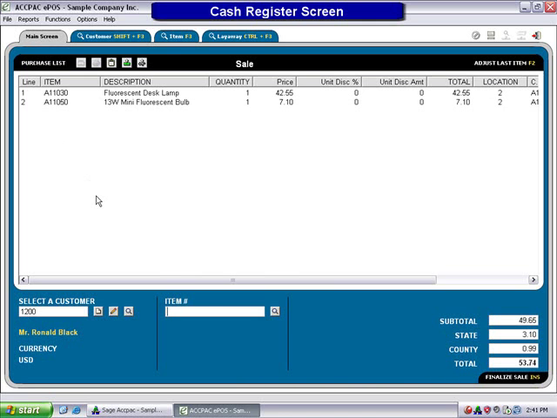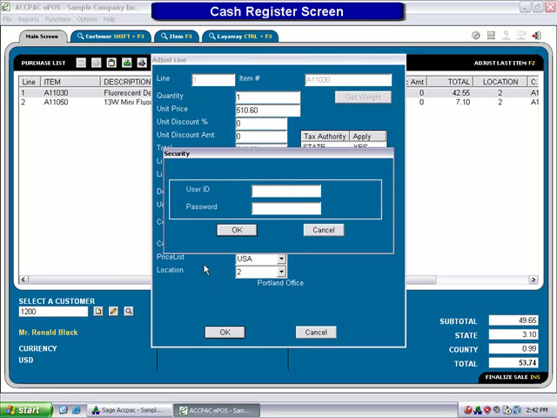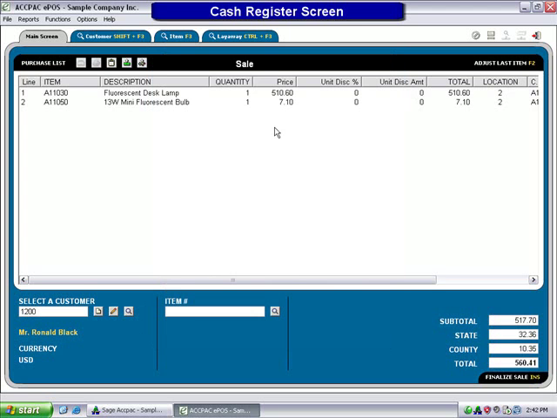Ronald Black wants to buy a 12-pack of lamps, so I need to make a change to the unit of measure. The integration to the accounting system gives me access to inventory controls, unit of measure, price breaks, sales start date, and sales end date. I'll select the 12-pack of lamps, and because I don't have the security privileges to change the unit of measure, I'll need to get a manager's override. After scanning in all the items, I'll finalize the sale.